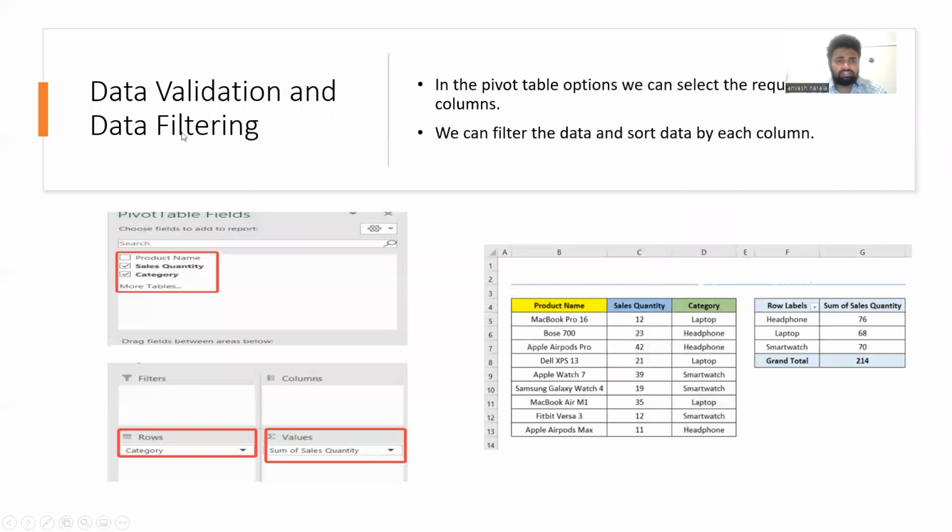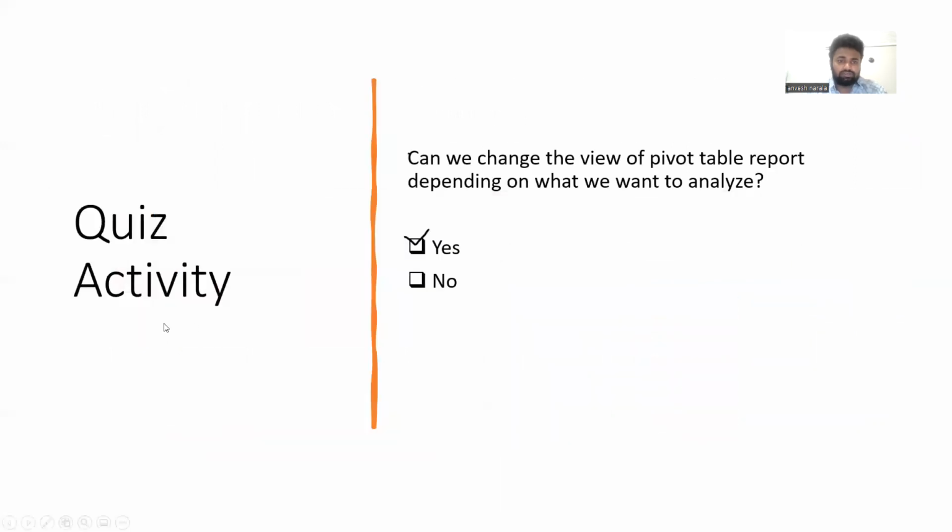Coming to data validation and data filter. In the pivot table options, we can select the required columns, filter the data, and sort the data by each column. I can go through the exercise.